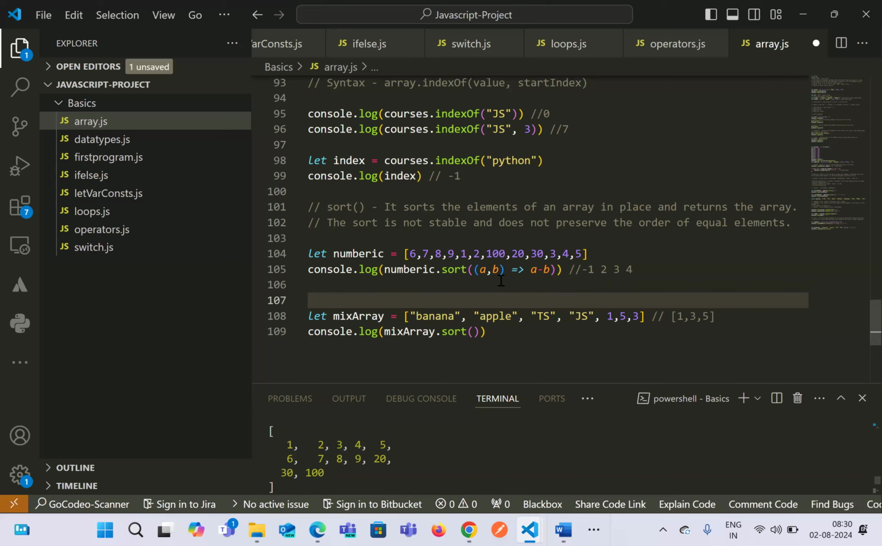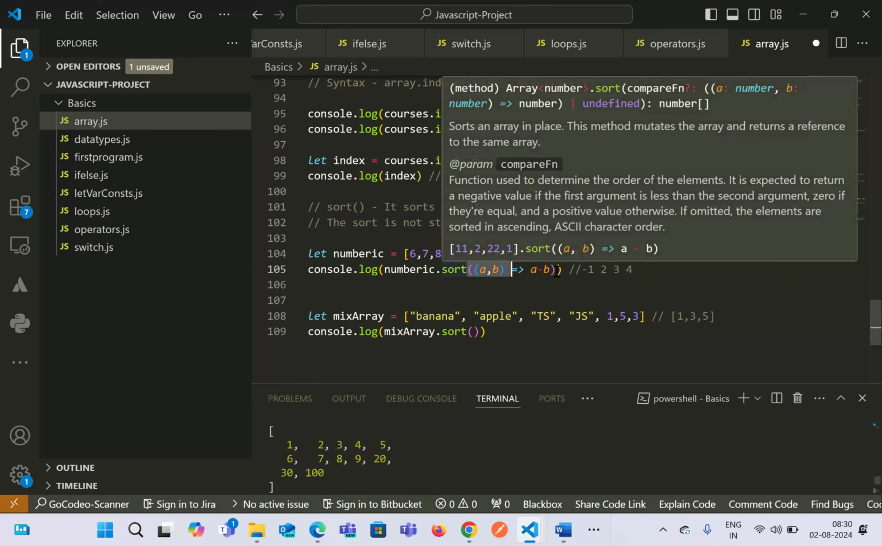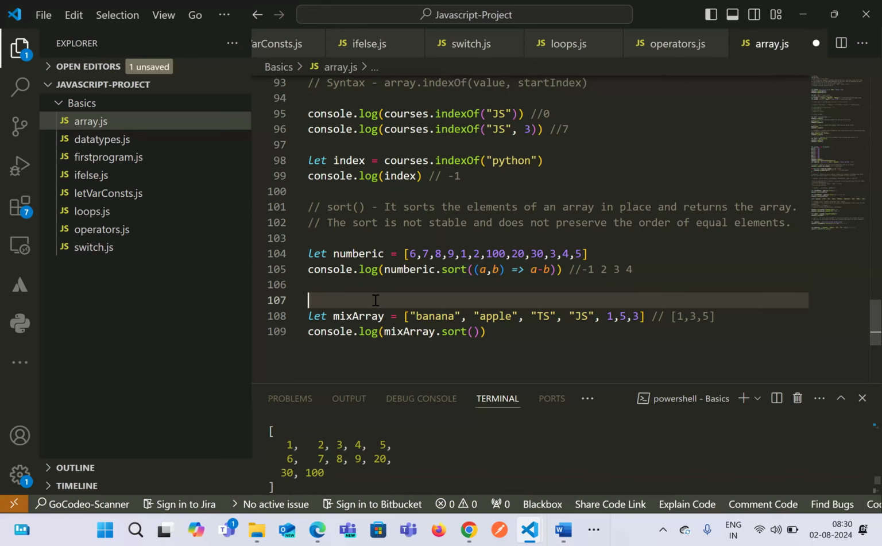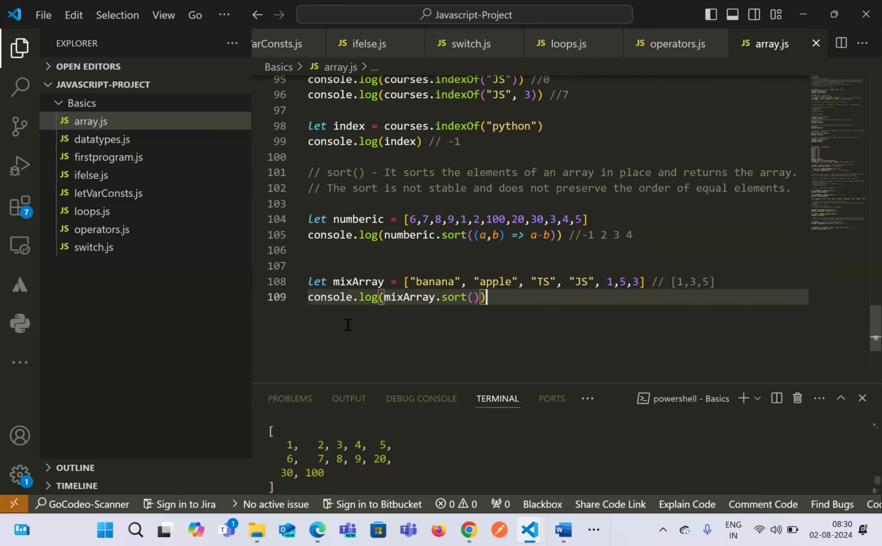Okay, so I'll discuss this even in the function part. Do not worry about that. Once we start functions, we'll cover this as well. Okay, so this was sort.